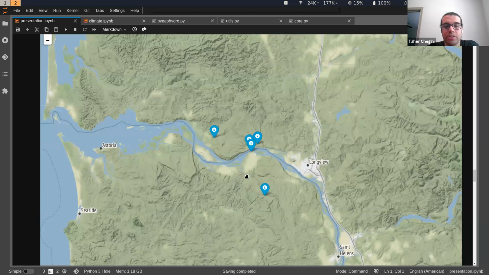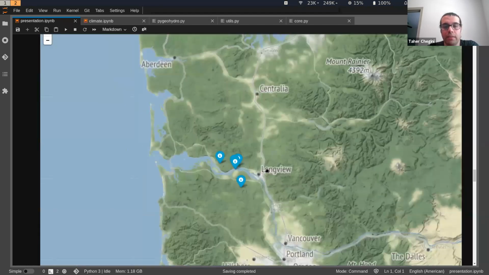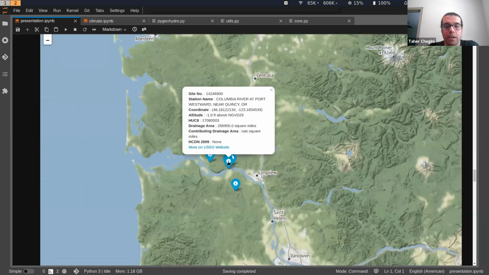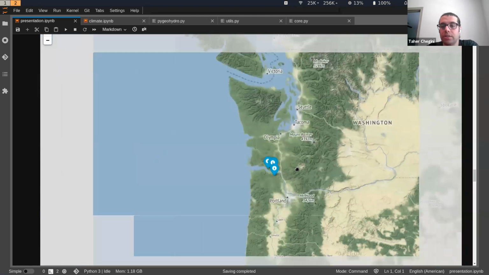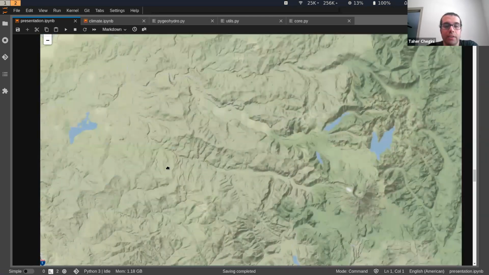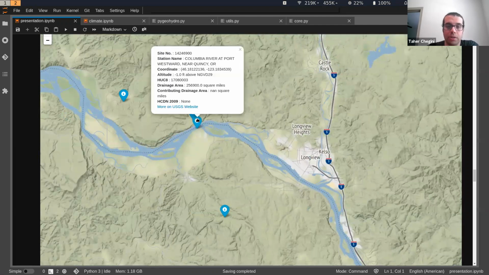So you can see it's an interactive map. You can take a look at the stations. It drops markers. You can take a look at the information about this station, and then it provides the links to the station that has more information about it. You can look around. It's an interactive map, as I've mentioned. This is the station that we are going to work with, the Columbia River at Fort Westward.